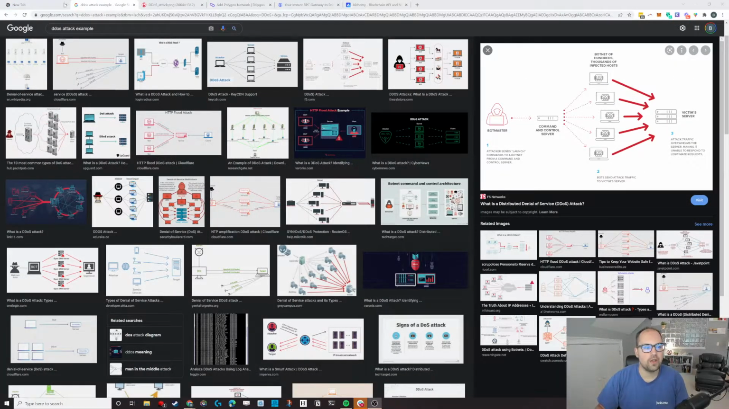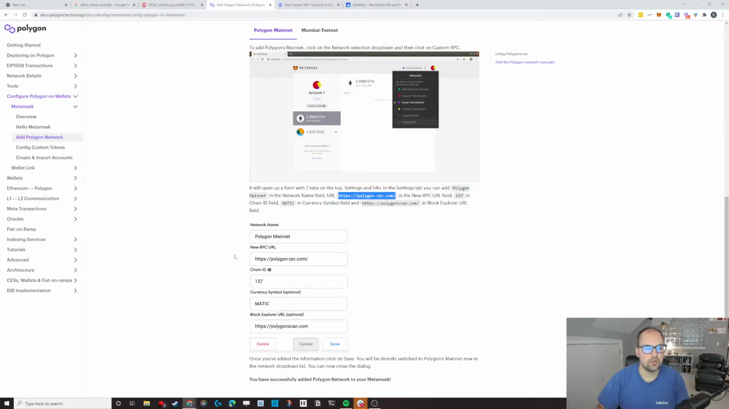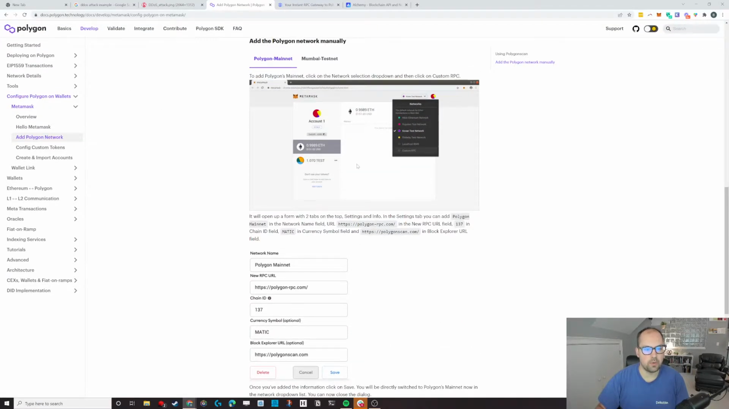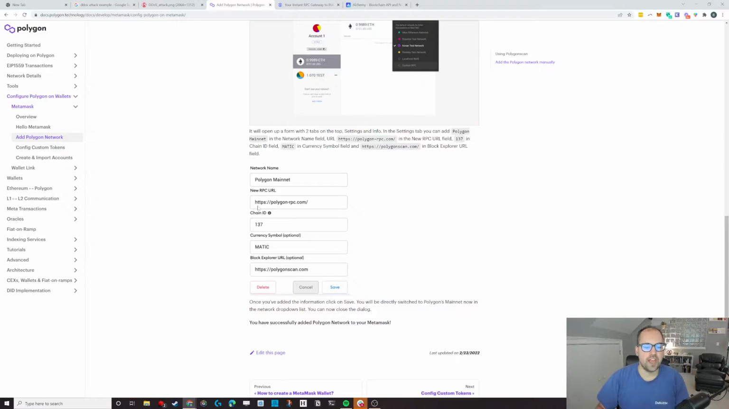So first off, the problem has to deal with the endpoint you are using to connect to the network. If you go to the documentation, you will see, especially here on Polygon, it says, okay, use HTTPS polygon-rpc.com. It has this very official look to it. But the truth is that that's not like an official endpoint from Polygon.